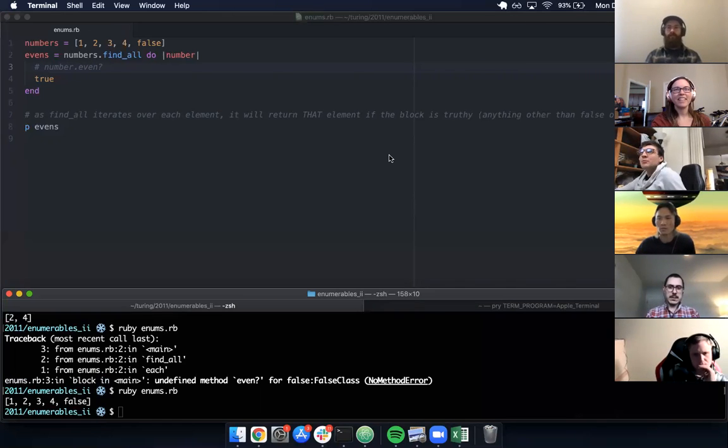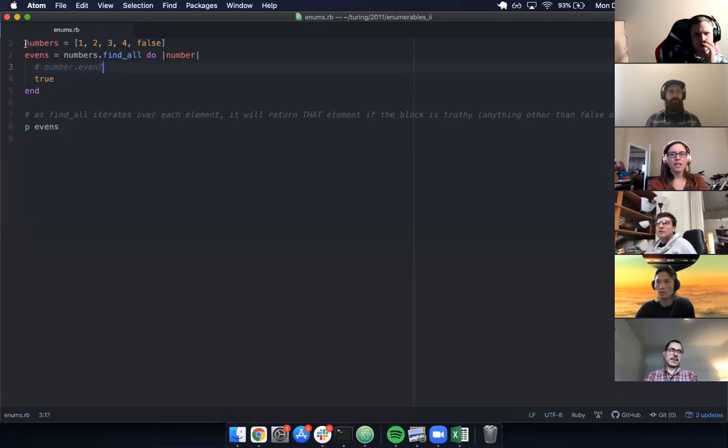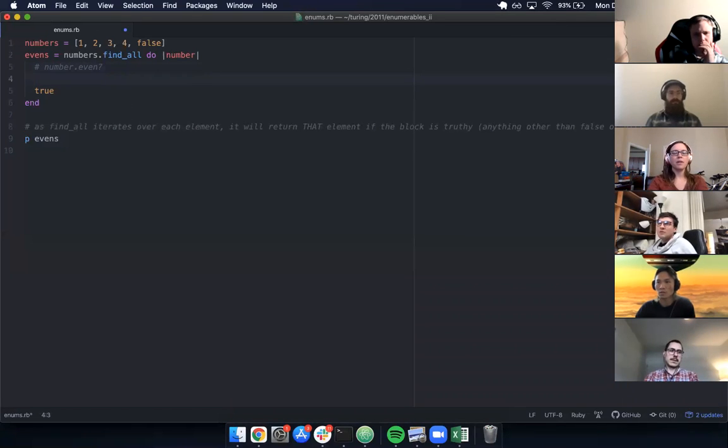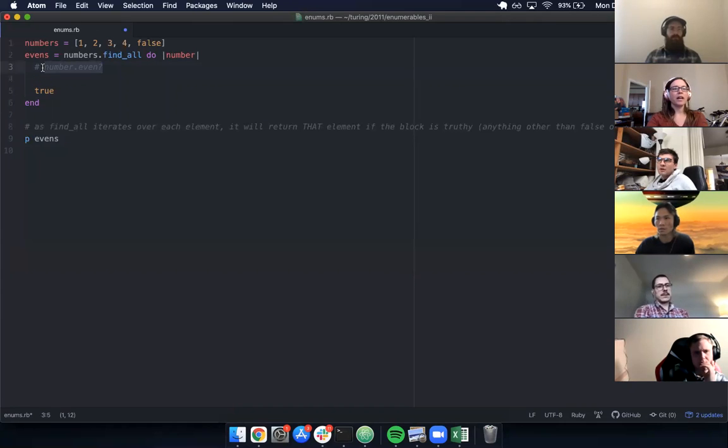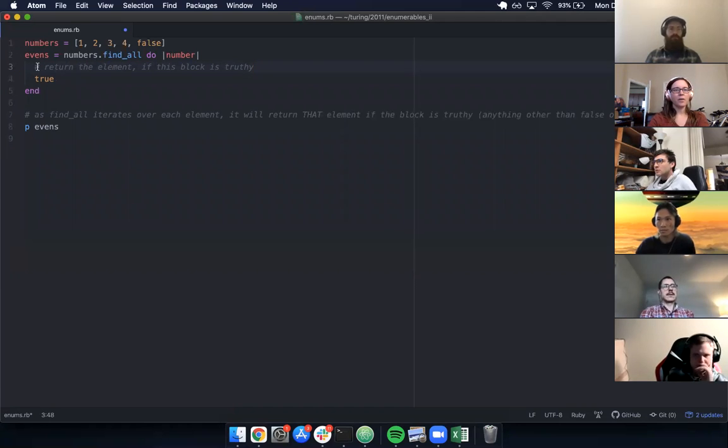I'm sorry, could you maybe repeat that slightly differently? Yes. Let me put a comment in here. Return the element if this block is truthy. So find all is going to return the element that we are on. In this case, our element is called number. Return the number if this block is truthy.